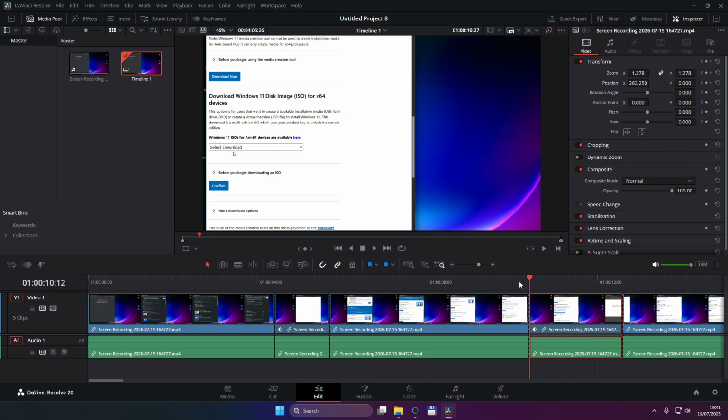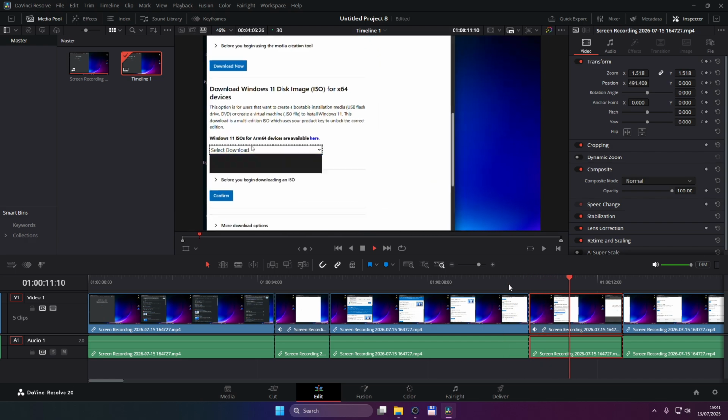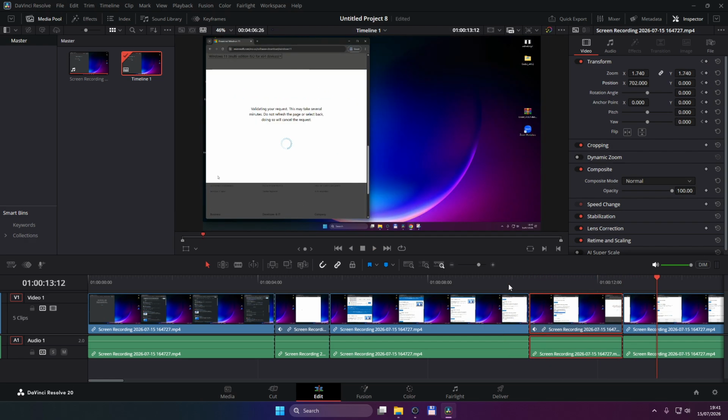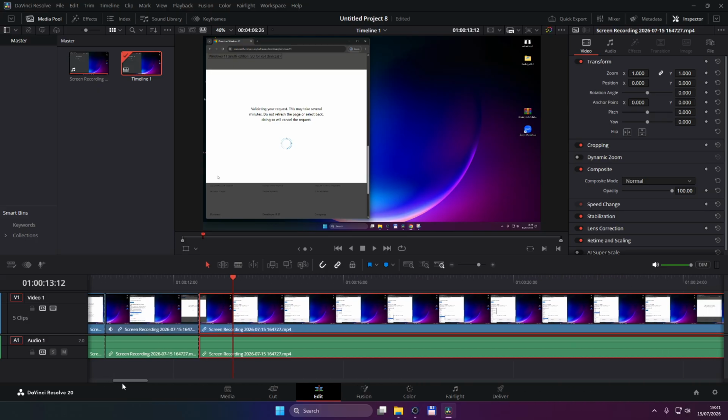And now what it'll do is, you can see, it pauses the zoom, then it goes back when it changes the clip to the next one right here. So that is basically zooming in.